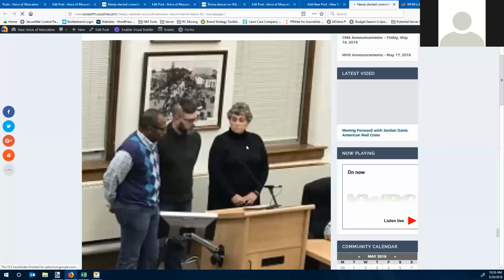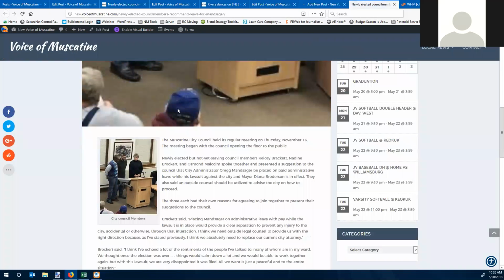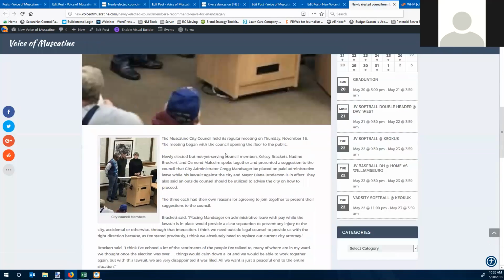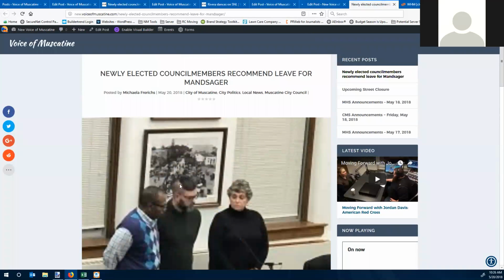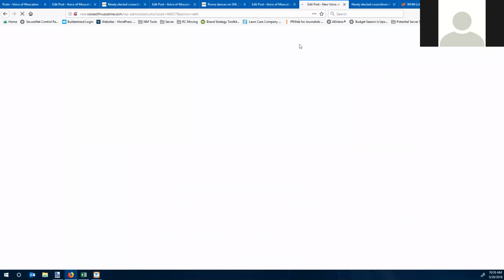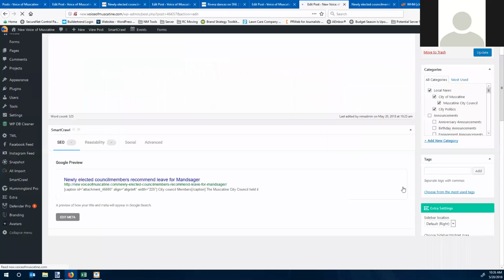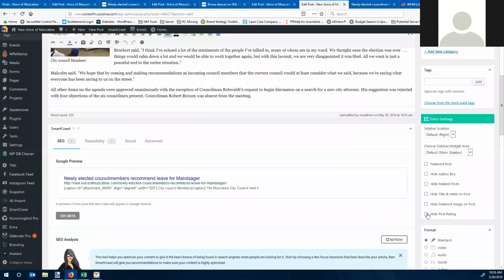Okay, so you notice this doesn't look good. It's really huge, and then we've got it right here, right? So we don't want it to look like this. So what we do is we come back in here to the edit post, and then we just click this box, hide featured image on post.